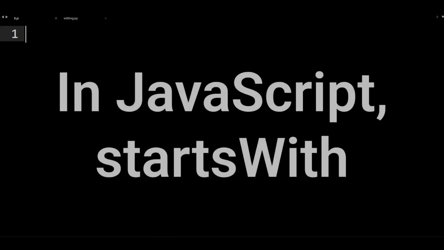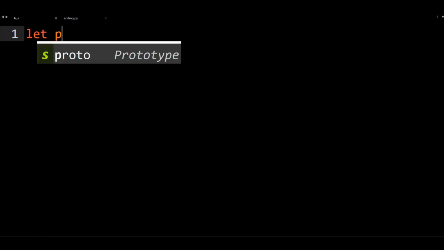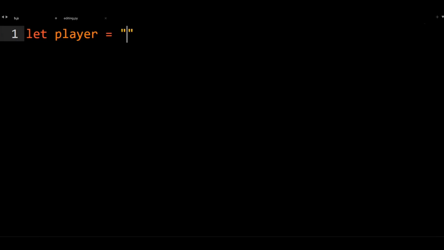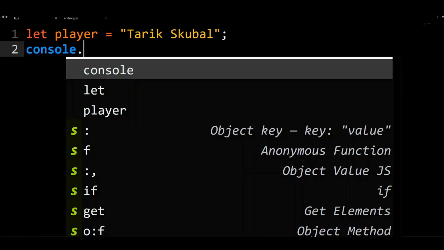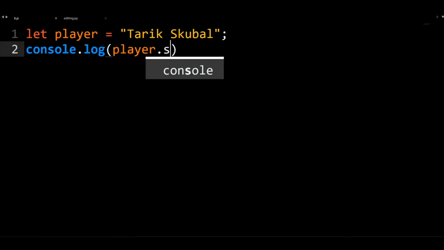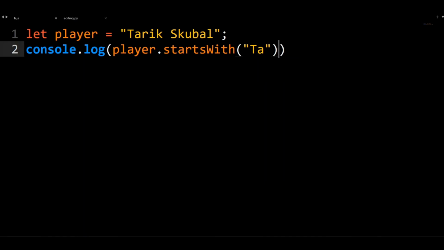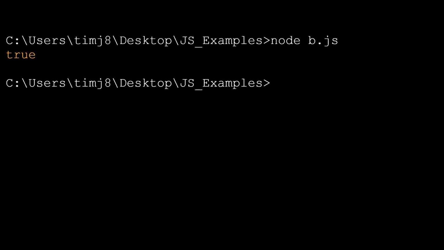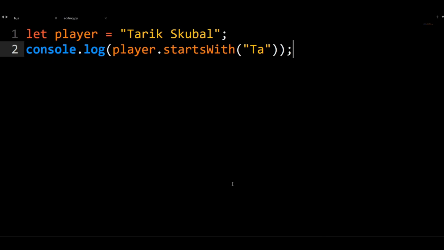In JavaScript, startsWith returns if a string begins with a specified sequence of characters. For an example, we'll do let player equals Tarek Scooble. Then we'll do console.log player.startsWith ta. If we run the code, we'll see true, because Tarek does start with ta.